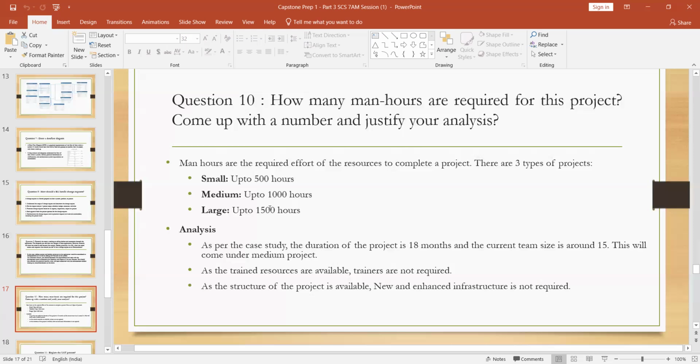For example, here we are analyzing as per the case study: the duration of the project is 18 months and the current team size is 15. So for those 15 members, how many hours per day? We need to mention it here. It is 8 hours per person per day, though some companies use 7 hours or 9 hours. Based on that, you need to mention whether this is a small or medium project and how many days it will take to complete. You need to mention it here, guys.